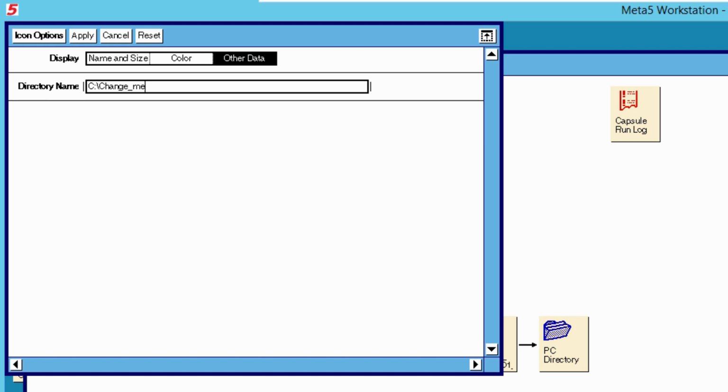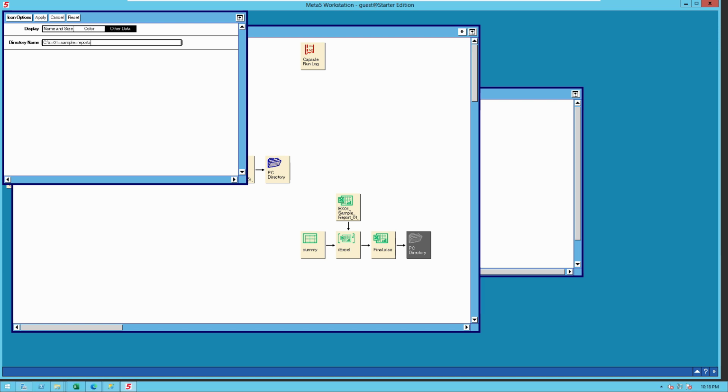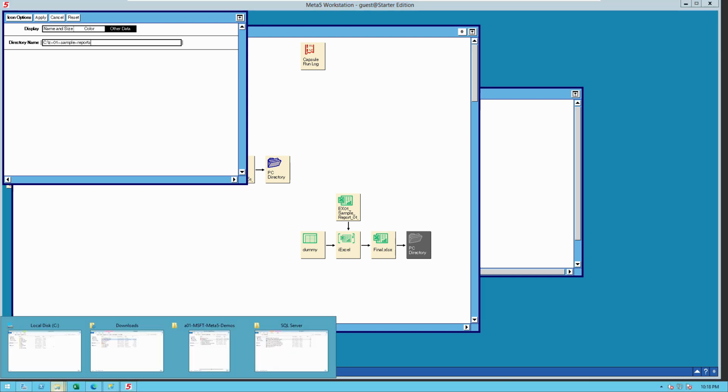In our case, we will create a directory called C01-sample reports. We will type that name into this directory name parameter in the demonstration now. We will go and create the folder on the C drive of this virtual machine now.